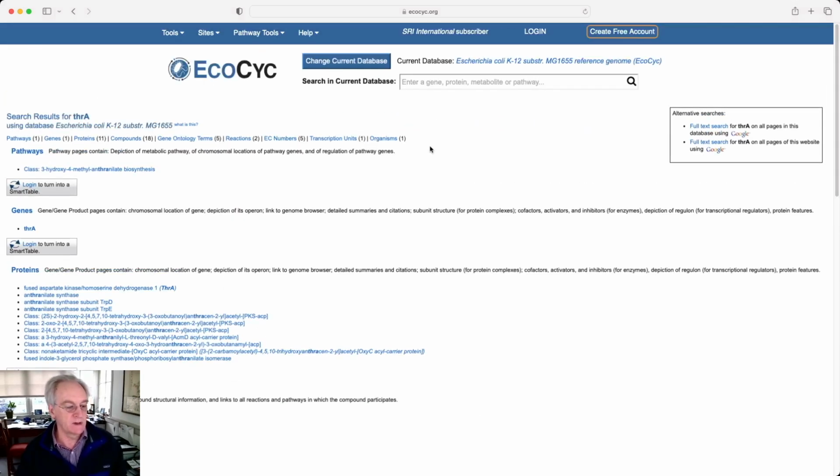The search results are organized by object type. Here are search results against genes, against proteins, against metabolites, and there are more search results further down. We're basically seeing all objects that contain the string thrA somewhere in their primary name or their synonym. Let's click on thrA here to go to the gene page.